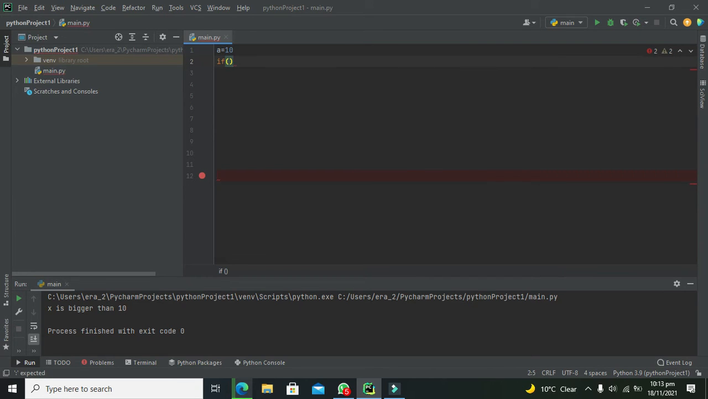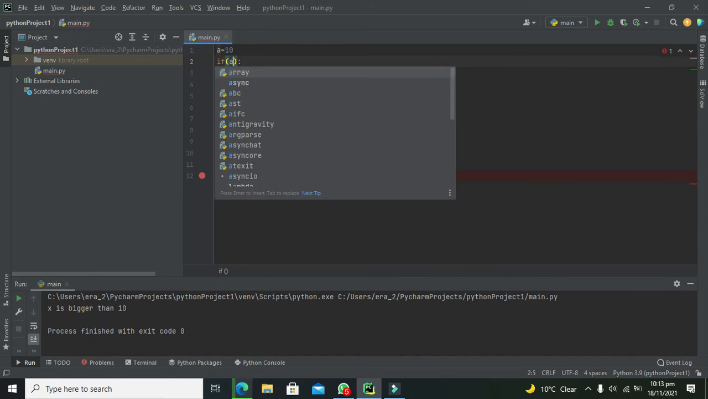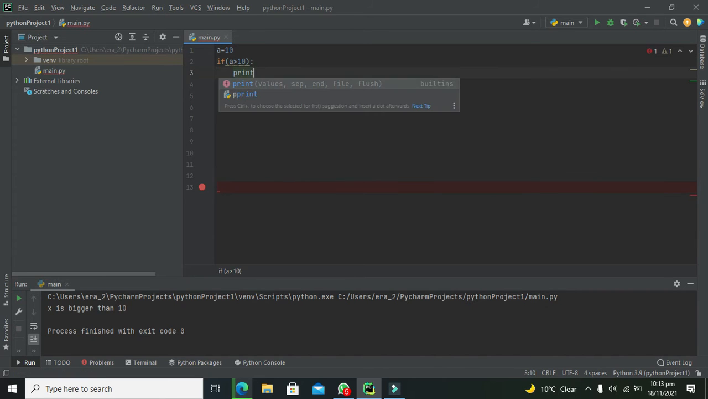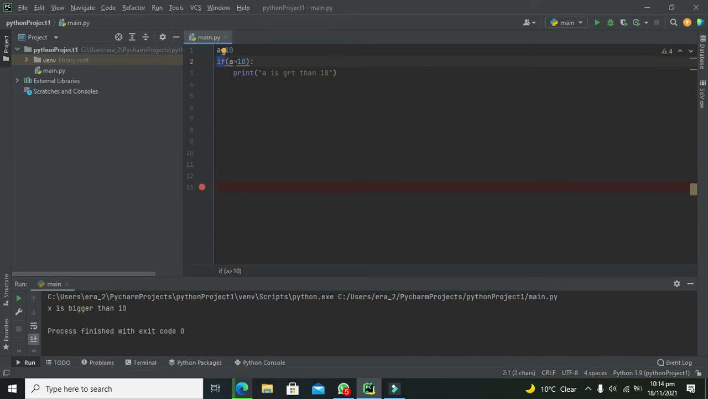So how the if statement works, it will simply work like: if a is greater than 10, then print a is greater than 10. Okay, now what will this statement do? The if statement is just like a checker.